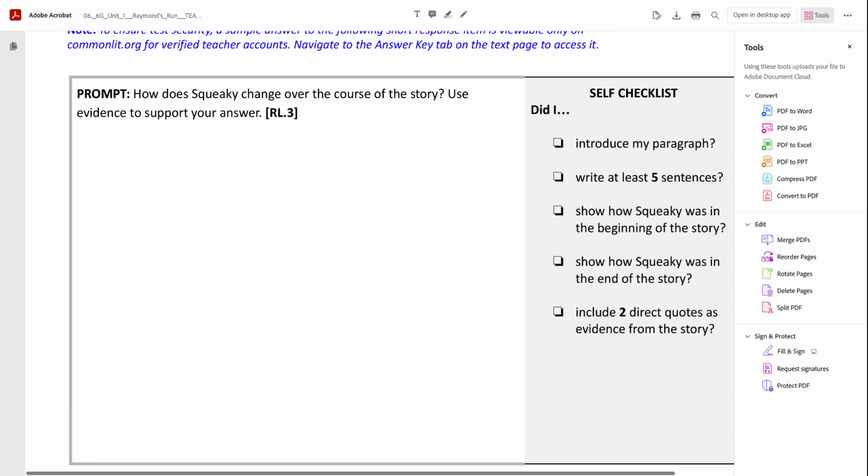on. All right. So another box was you have to talk about how Squeaky was at the beginning of the story. So I'm going to highlight this in blue. At the beginning of the story, she is only focused on herself and her running. She complains about taking care of her brother Raymond. So I'm going to highlight that blue so that you can clearly see it. This is blue for beginning. This is how she is at the beginning of the story.